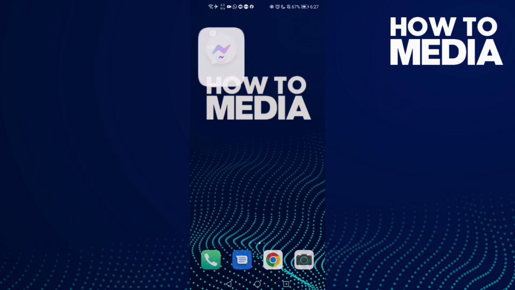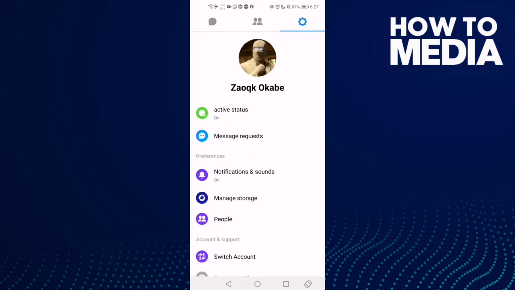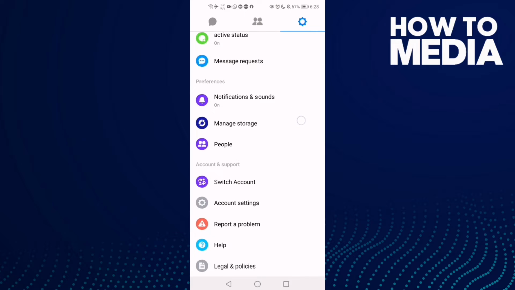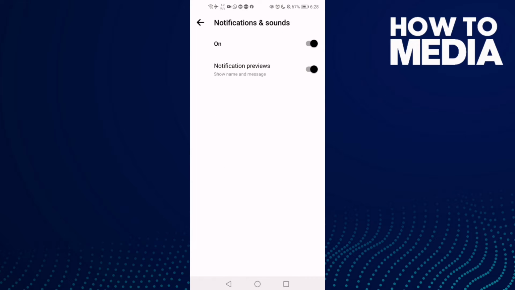First thing, go to Messenger Lite and then click this settings icon in the top corner, and here you will find notifications and sound. Just click on it and then click here notification previews, and as you see, just by one click notification previews has been turned off. And that's how to turn off notification previews in Messenger Lite.